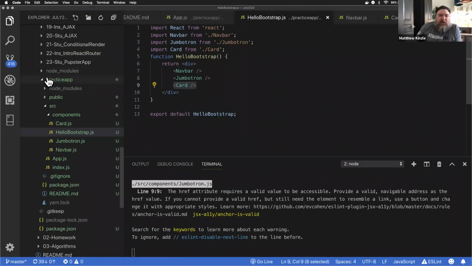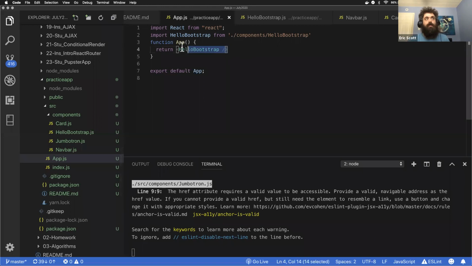Do you mind popping into your app.js folder? Sure, that just renders out Hello Bootstrap. Yeah. Eric, can you go over again on line 7, the default part? What if you leave it out, will it still work?